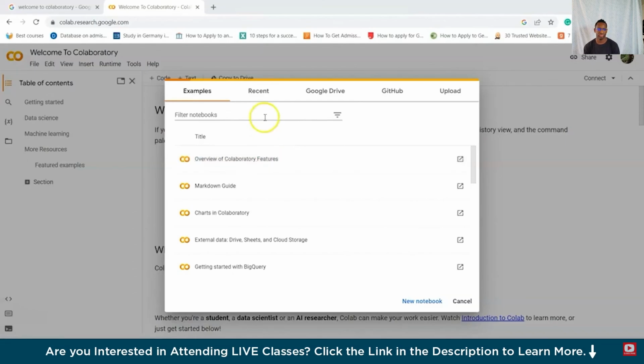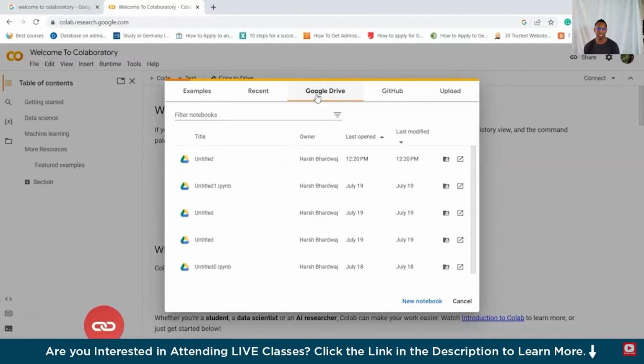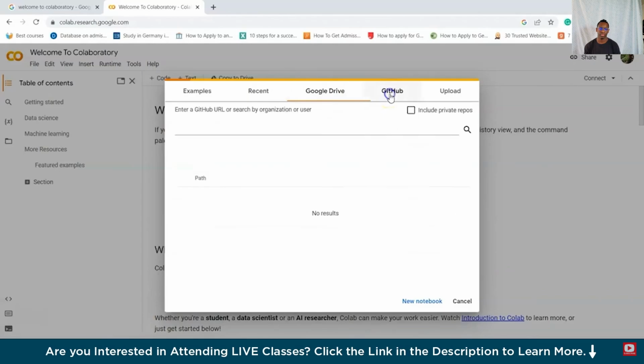So then there's the Recent tab. That displays a collection of all the latest documents that you've been working on. Now, next is our Google Drive tab. The Google Drive tab feature allows you to import any of your previous notebooks directly from your Google Drive. Then next is the GitHub tab.